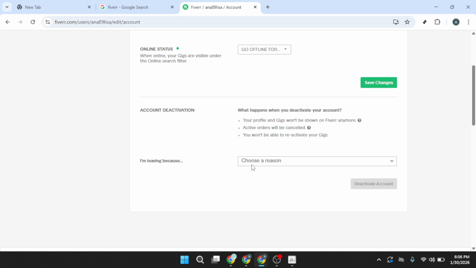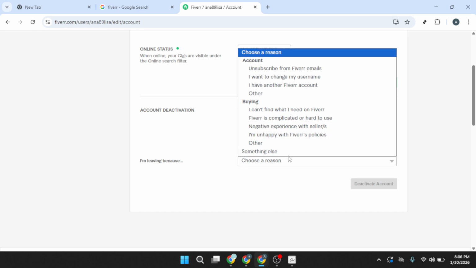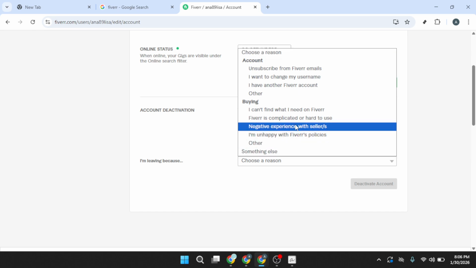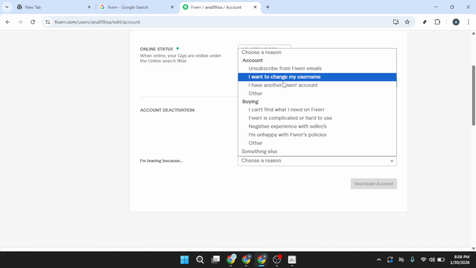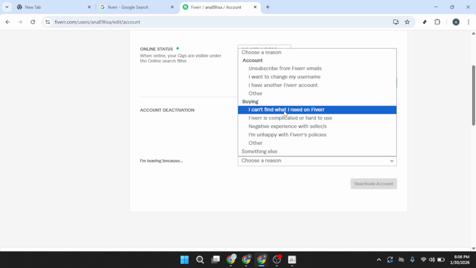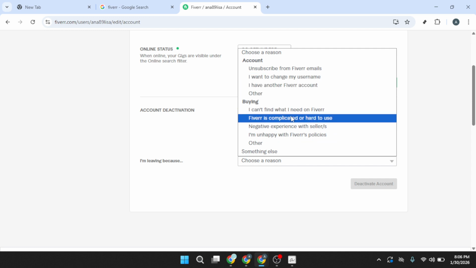In the Account Deactivation area, you'll be asked to choose a reason. Click the drop-down and select the option that best matches why you're leaving. This helps Fiverr understand your experience, but it doesn't change the outcome.